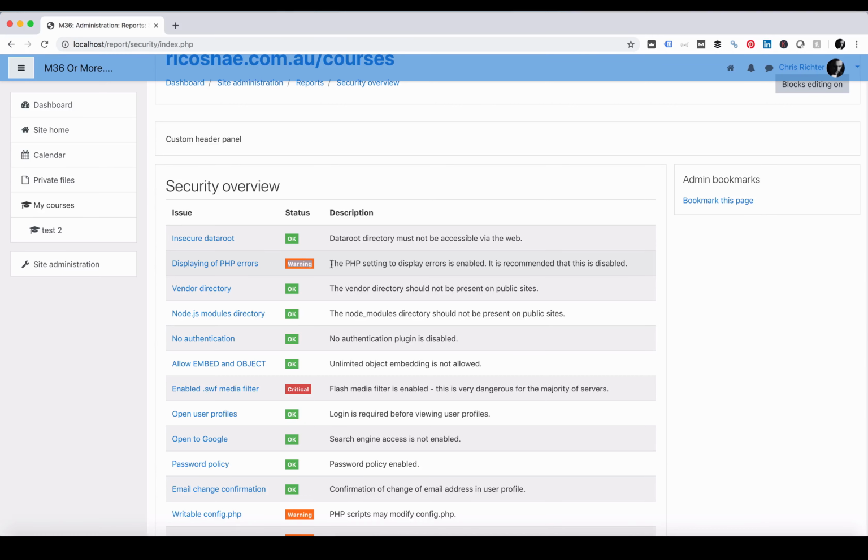Display of PHP errors. This is a warning on this particular server. The PHP settings are enabled to show PHP error warnings. This again is because I'm on a development server, so it shows you this particular warning. On production servers, you probably don't want to have that on there, and this is to do with the config file. So if you're an administrator or you have a server manager, get them to go back and turn off display PHP errors in the server settings or in the config.